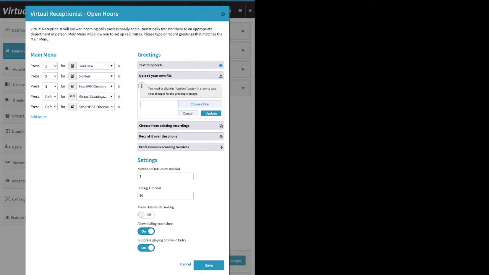You also have the ability to upload your own file, right? .wav, .mp3, .ogg, recorded in mono, under 1 megabyte. Just choose the file, find it on your computer. Then click update, save, and save changes.